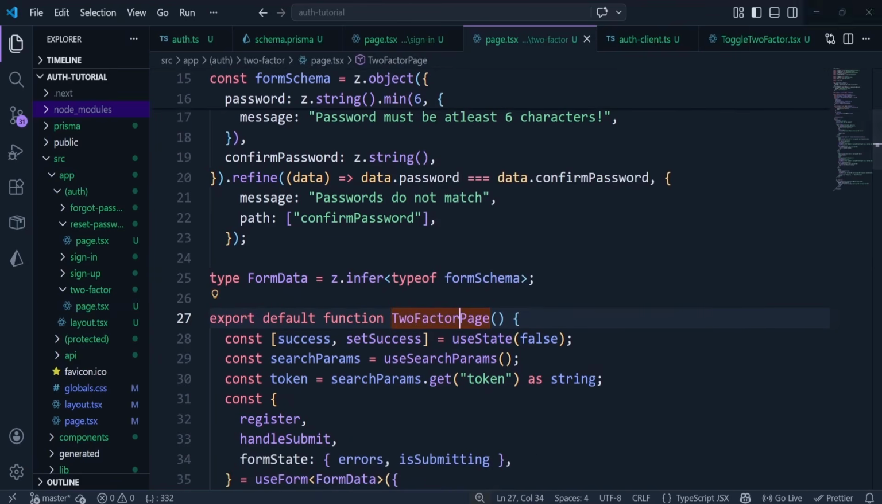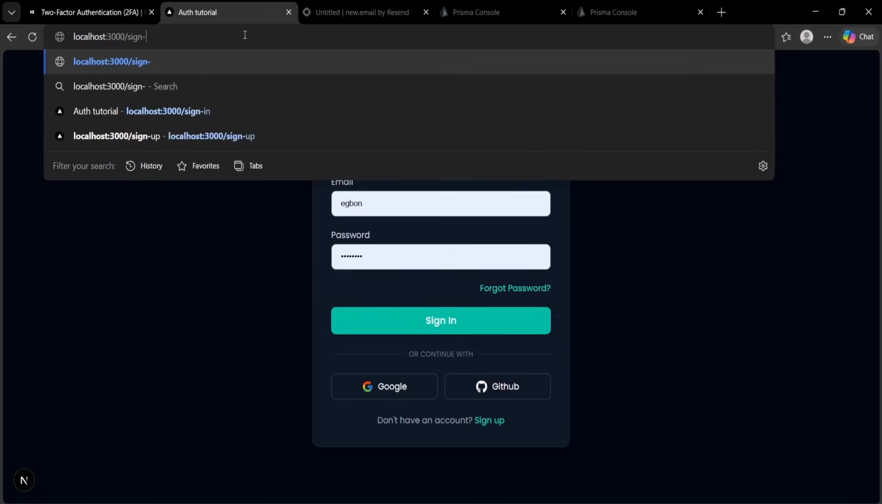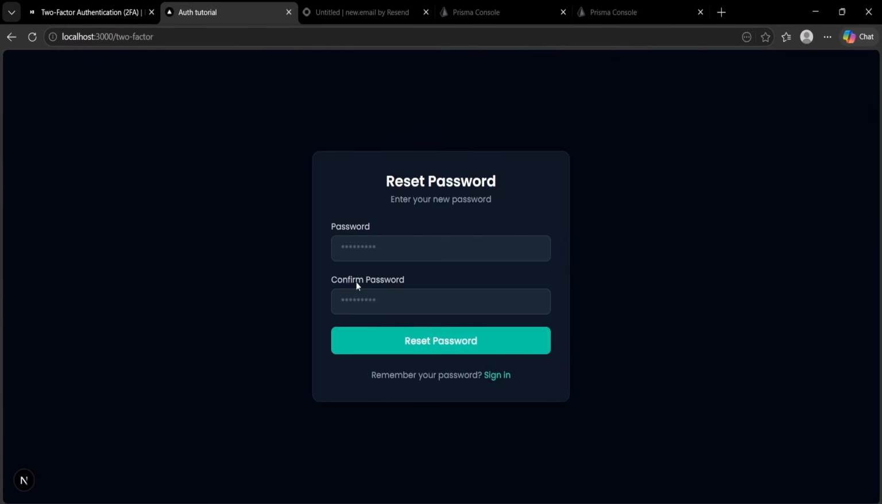And now I just head over to the two-factor page. Now remember, you have to log out from the dashboard to be able to access the two-factor page, because the two-factor page is inside the auth folder. So just go to two-factor. All right, now we are in the two-factor page. So we just have to update the UI.